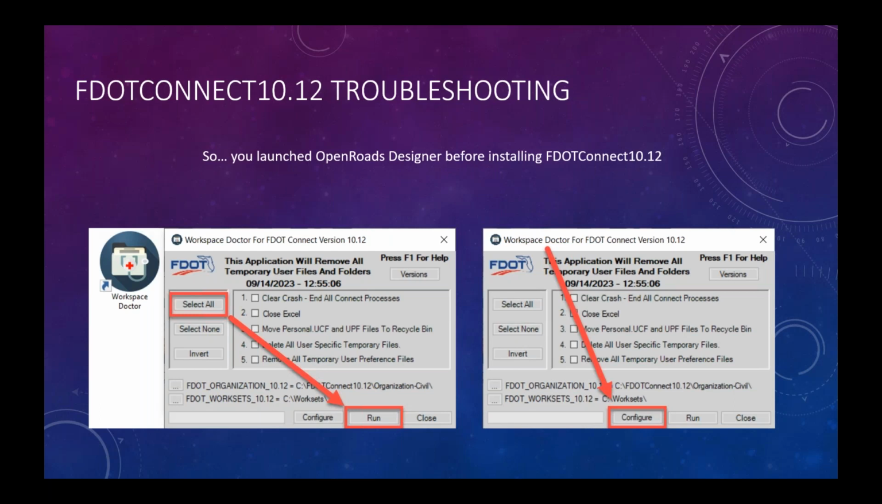If the variable is not configured through Workspace Doctor or manually, and you launch Open Roads, it reads the configuration file as being blank and writes a blank XML file. The XML file is what populates your Backstage list of custom configurations and workspaces. When that XML gets created, it can't be automatically updated. Open Roads is not going to go back and read the config file and update the XML file. It's just there.